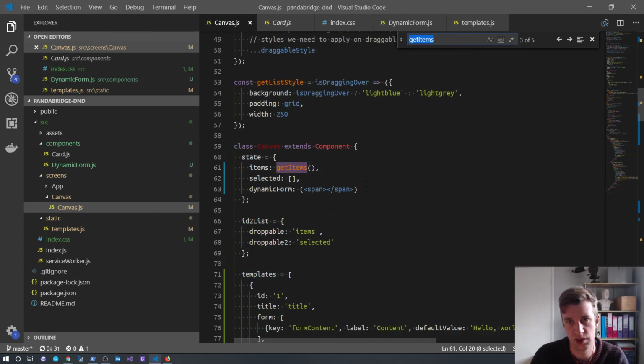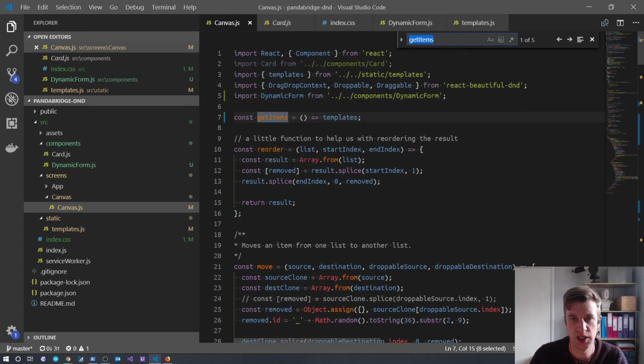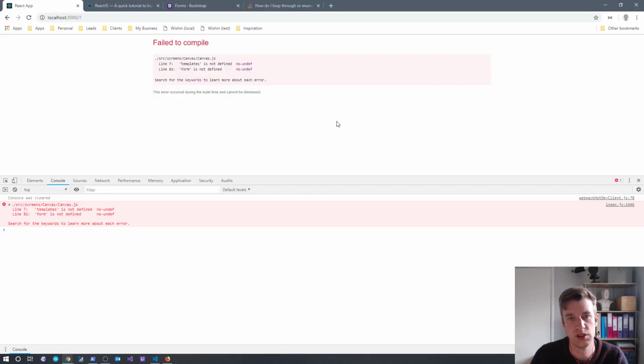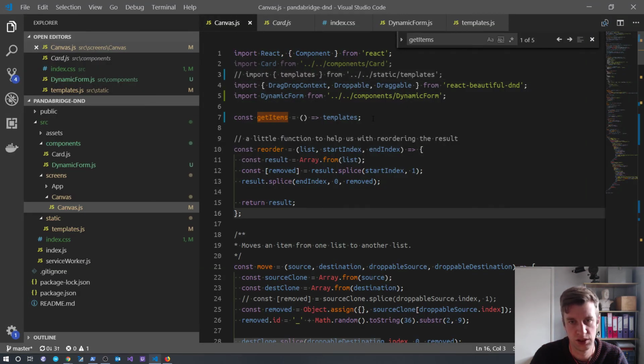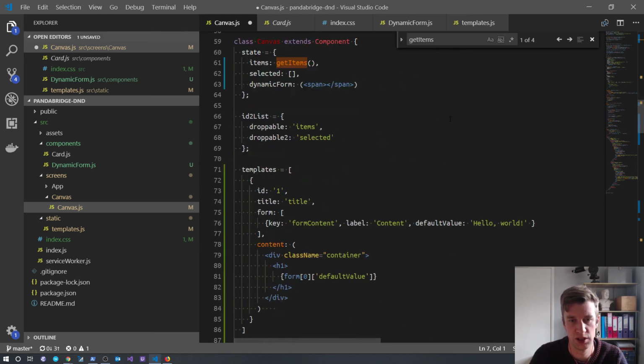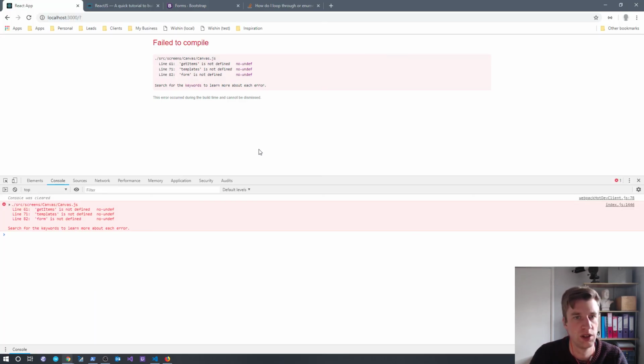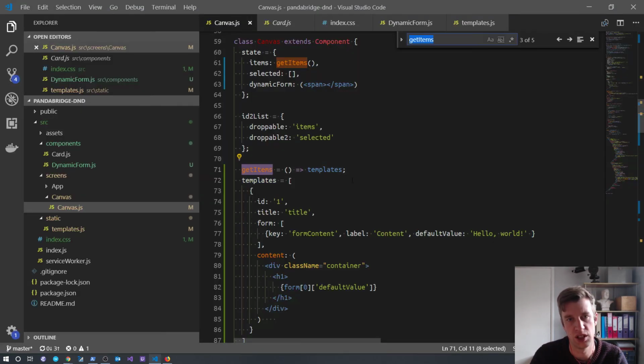Get items. Turn templates. Let's just get rid of view. Templates is not defined. Get rid of view. Put you down here. Get items is not defined. Why is get items not defined?